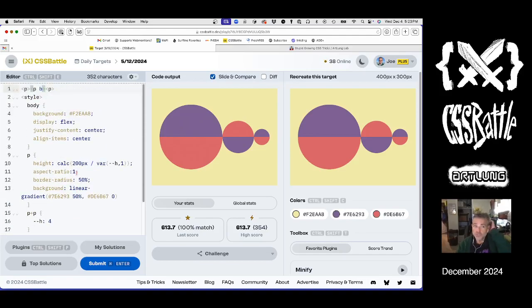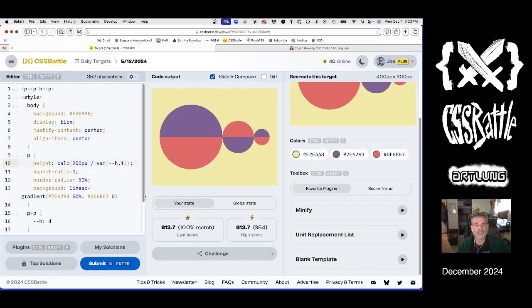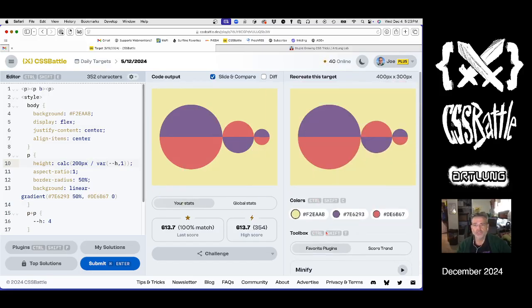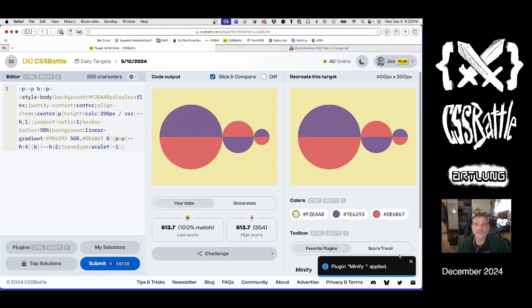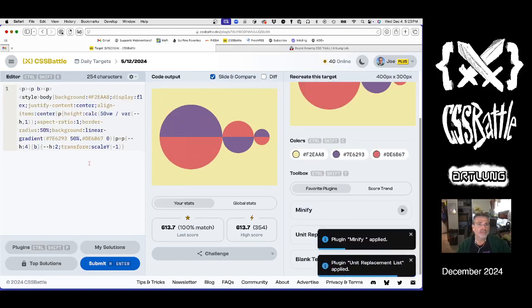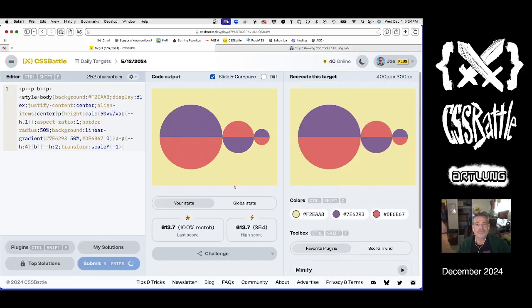Okay, so do I keep aspect ratio 1 like that? Yeah, I think that's fine. And interestingly, there's another nuance: the CSS renderer does not like doing an operation and not having a unit on it. I get that, it makes a certain amount of sense. It's okay with the default pixels in other cases. All right, so let's minify, and let's unit replace, which we got a few things. And we submit, and we did it.